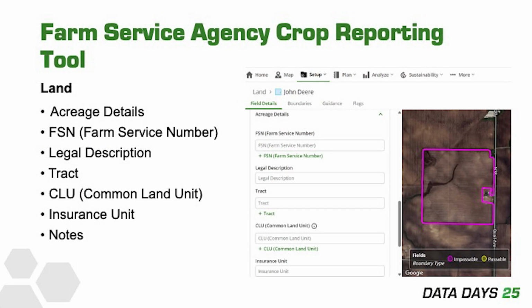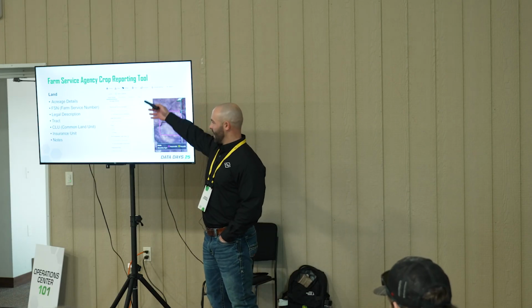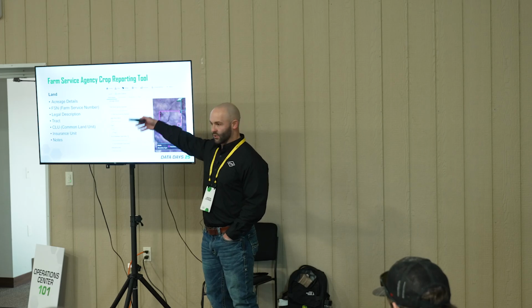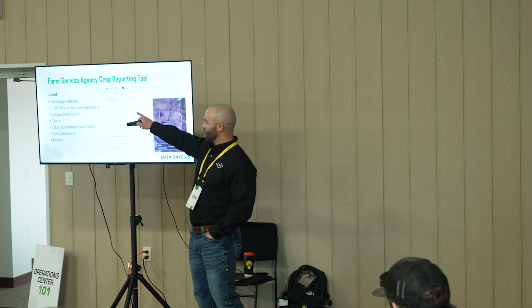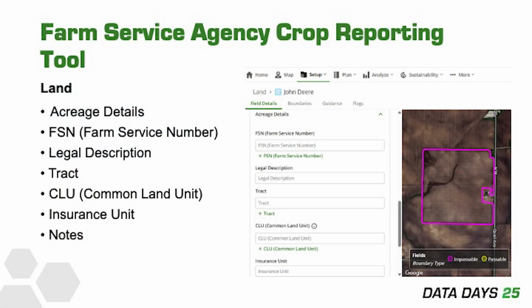Okay, so first things first here, the Farm Service Agency crop reporting tool. There's basically two parts to this. I'm going to cover this first one, which is in Land. Under your Setup tab in Op Center, you go to Land, and then at the field level, we are selected on one field and we're looking at field details. On that left-hand side where I've got all my info for that particular field, you need to scroll down further, and then you can get into entering things like acreage details, your farm service number, legal descriptions, insurance unit, anything that relates back to that reporting at the FSA level.